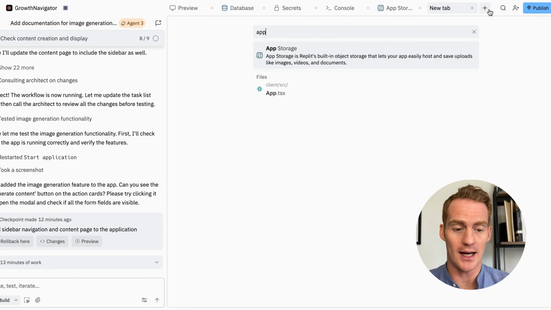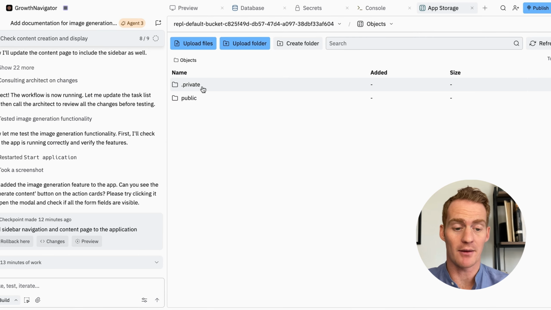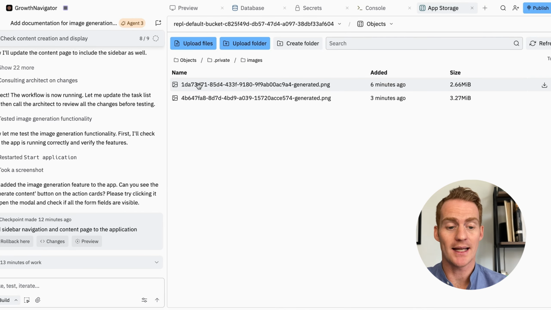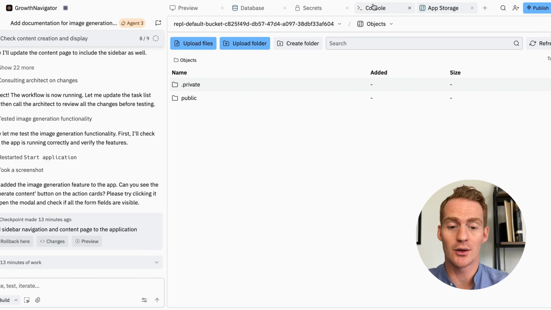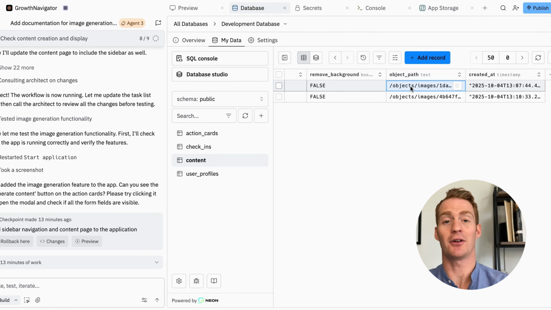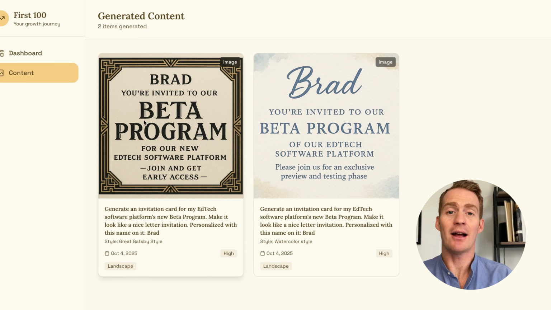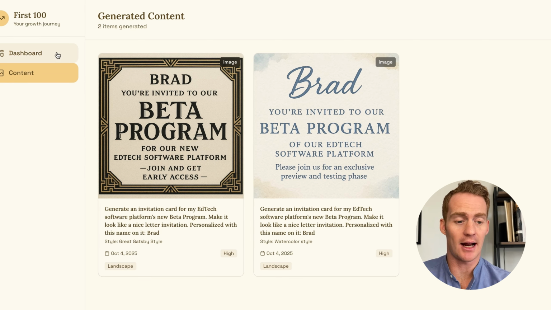So if you want to find that, just open up a new tab in Replit. So we have these buckets set up. We have a private and a public bucket. We can see in the private images folder, we have our two images, and these are the full files, the 2 and 3 megabyte files. Those are being stored there. And all we need to do in our database is just reference the object path. So Agent has implemented this perfectly. I'll try and add some troubleshooting prompts as well if you get stuck on this. But we now have this content generation feature in our app working.